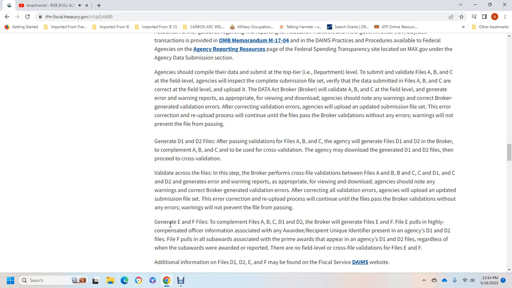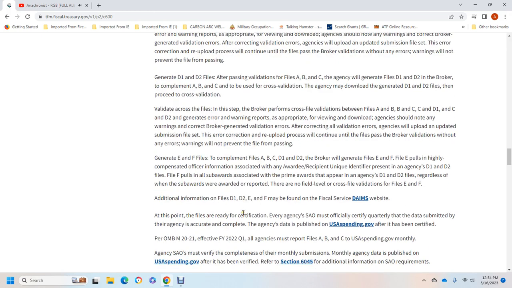Agency should note any of the warnings and correct the broker-generated validation errors. After correction of the validation errors, the agency uploads the updated submission file. The error correction and re-upload will continue until the files pass broker validation without any errors. Warnings will not prevent the files from passing.